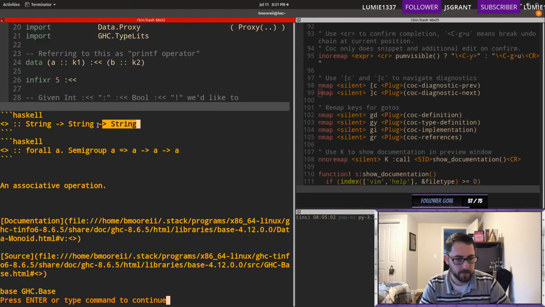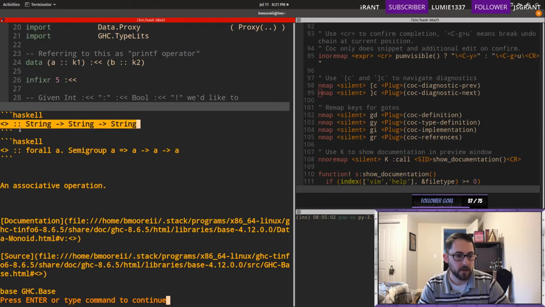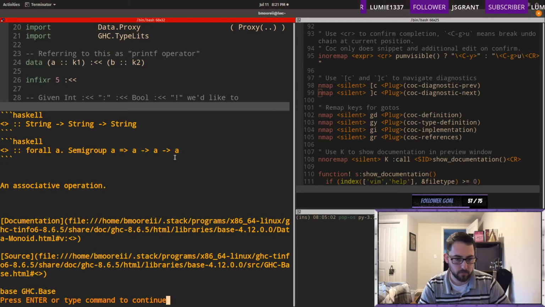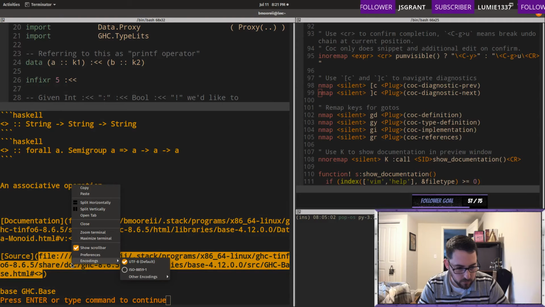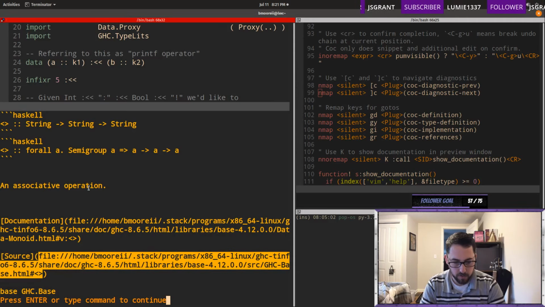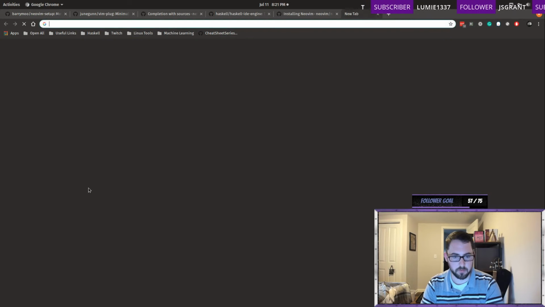So we're using the specialization of the semigroup mapend, basically, of string, string, string, but then it still shows you the default, an associative operation, right? So that's kind of cool. Oh, and it shows you the source code, which is insane. Oh, but this is on my own machine, right? This is interesting. But we can probably open this up in the browser.